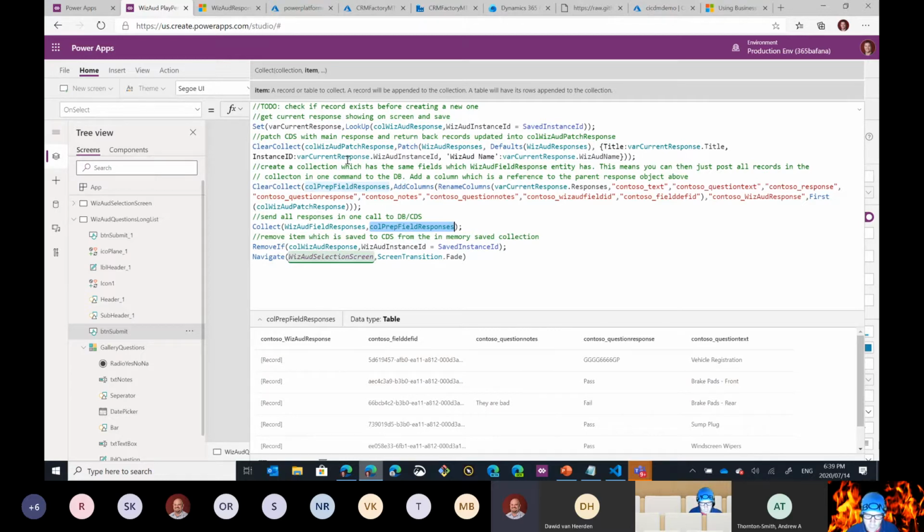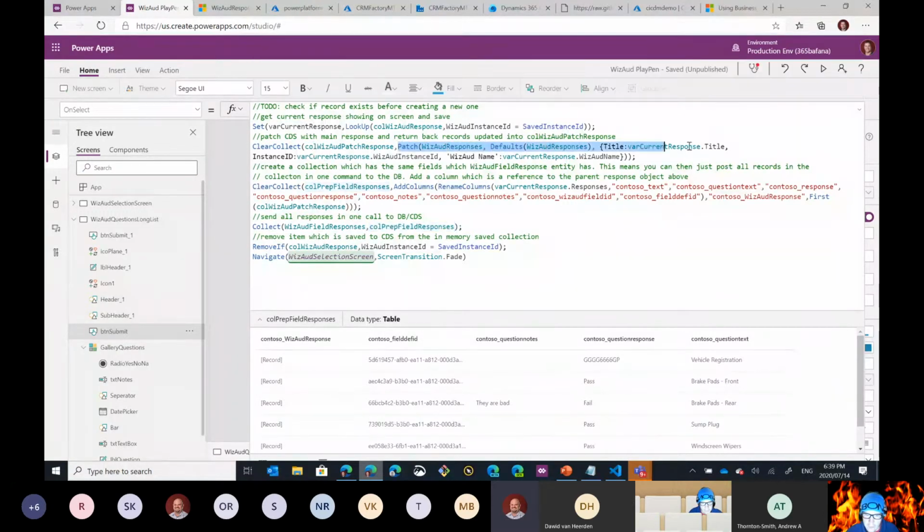So that's working backwards. And then over here, you'll see this is where I actually go and patch. This is where I go and write a new record into the response entity. So write the response, then go and write all the actual field responses. Kind of hope that makes sense.